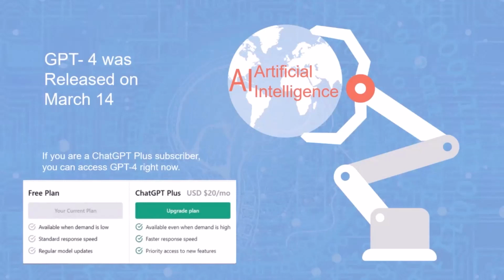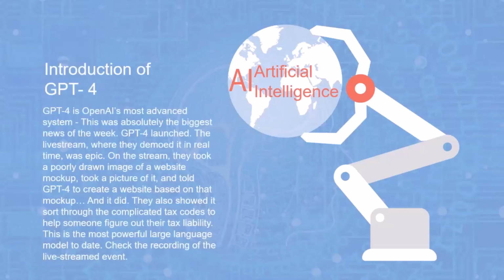GPT-4 was released just this past March 14th. If you're a ChatGPT Plus subscriber, you can access GPT-4 right now, but there is a charge for the Plus service. It is $20 a month. GPT-4 is OpenAI's most advanced system. This was absolutely the biggest news of the week.